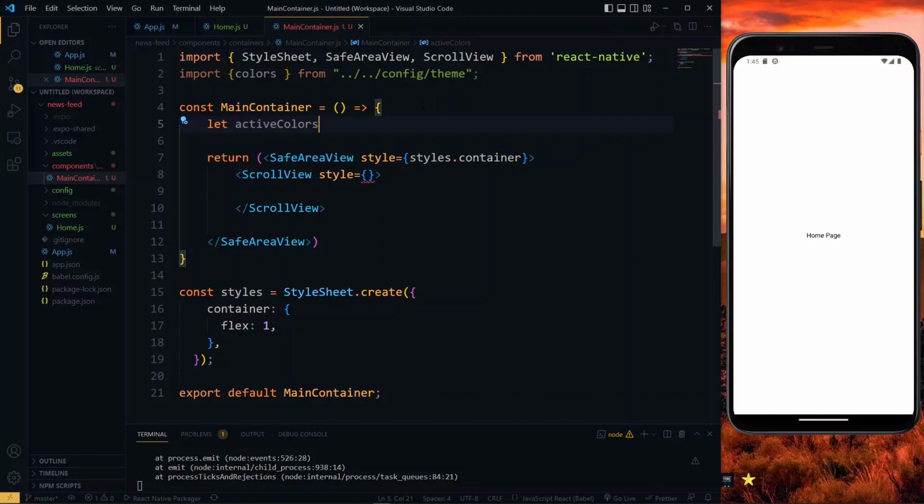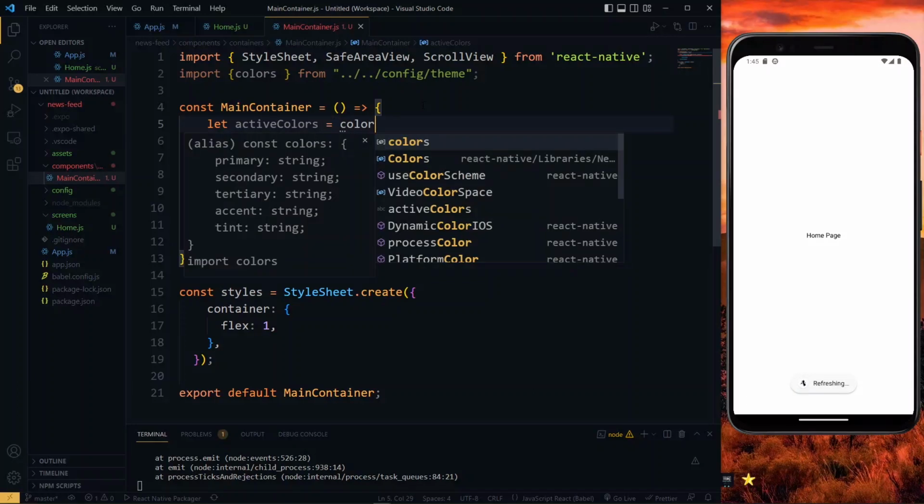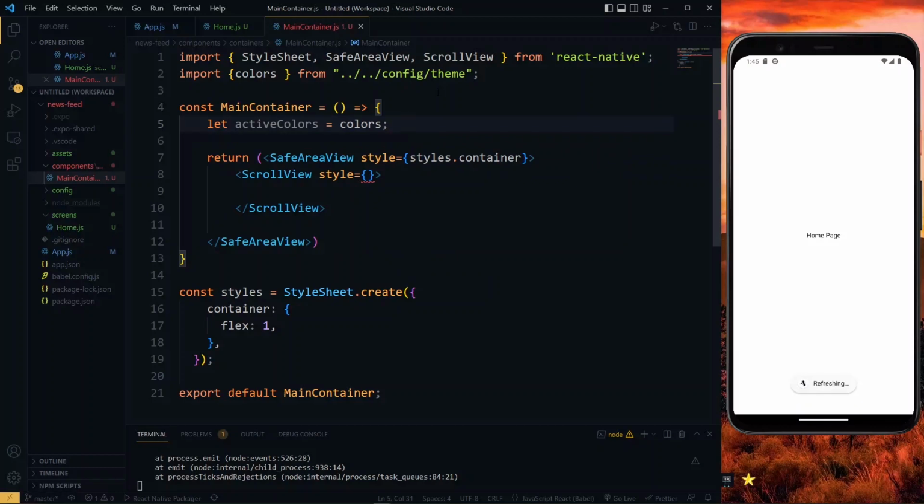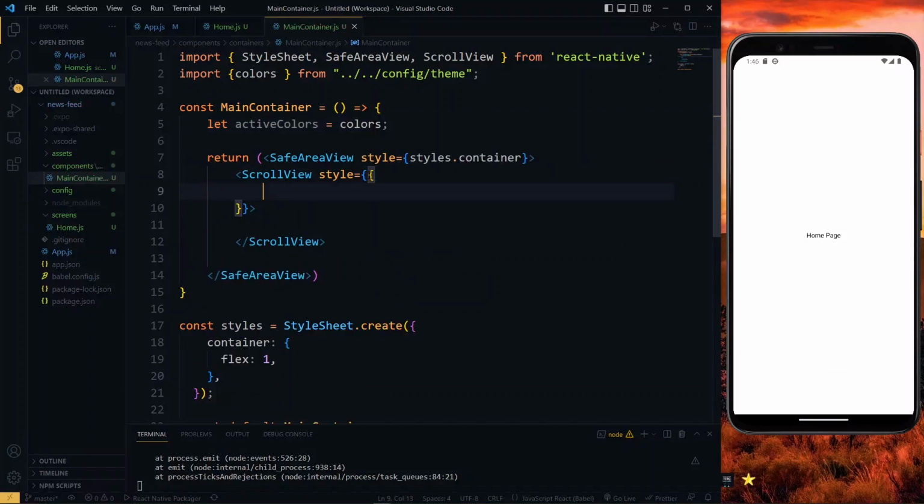Over here in the component, we'll call the colors that we are currently using active colors. This is because the colors will be changing later on. And then for now, we'll assign it to the colors. Yeah, just like so. So over here, we first assign a background color, and we'll set it to the primary color from our colors.